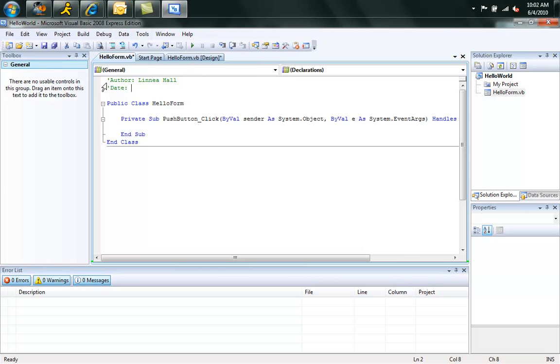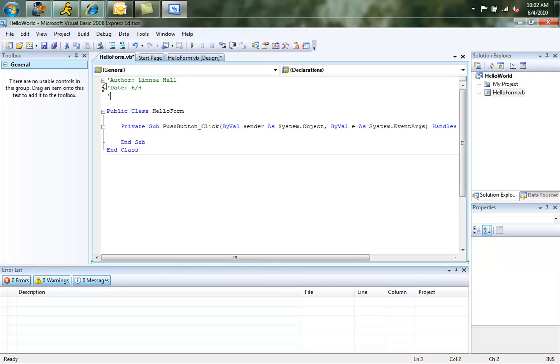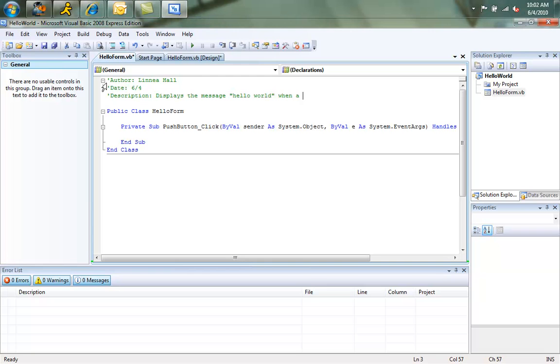So I'm going to go ahead and put the date, and today's date is, just put 6/4. And then we'll put a description of the program. And we'll put displays the message hello world when a button is pressed. Okay, and then you need to put that little apostrophe before every single line. Every time you press that enter key, you need to put that apostrophe.